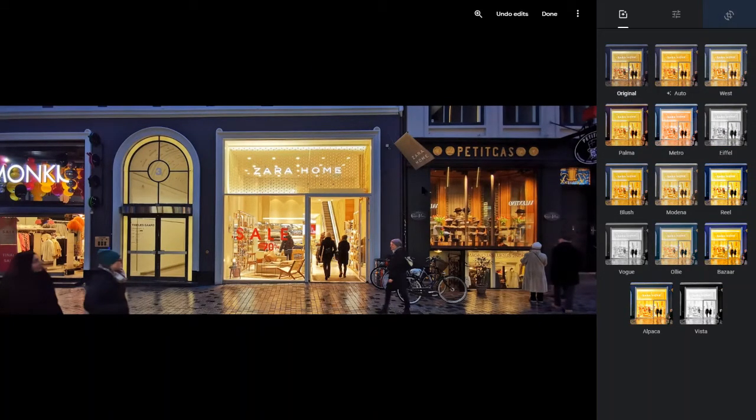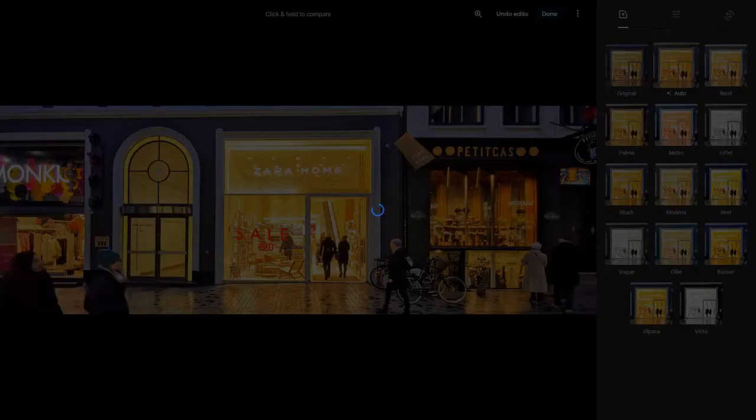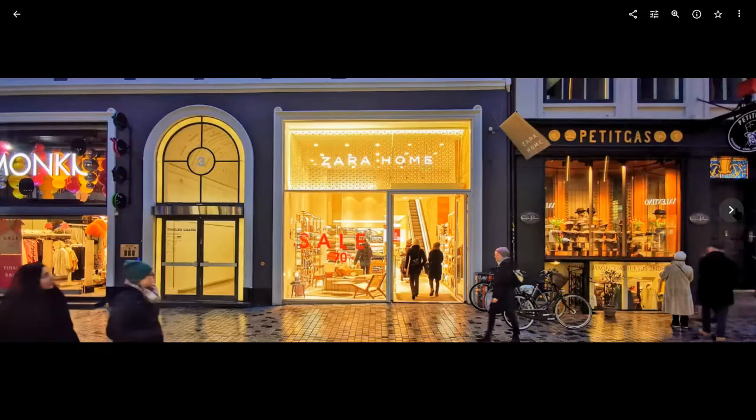So back to adjusting the colors and the contrast and the brightness. Let's try to click auto. Woo! Yeah, I'm happy with that. Thank you. Let's save that and move on to the next one.